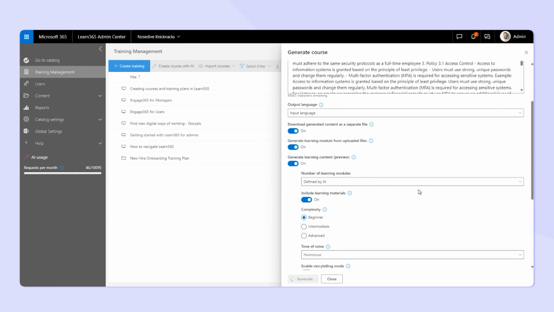Yeah, so it looks like we have 3 questions. We'll start with the first one. What is the average additional storage and data usage added to SharePoint when using Learn 365?